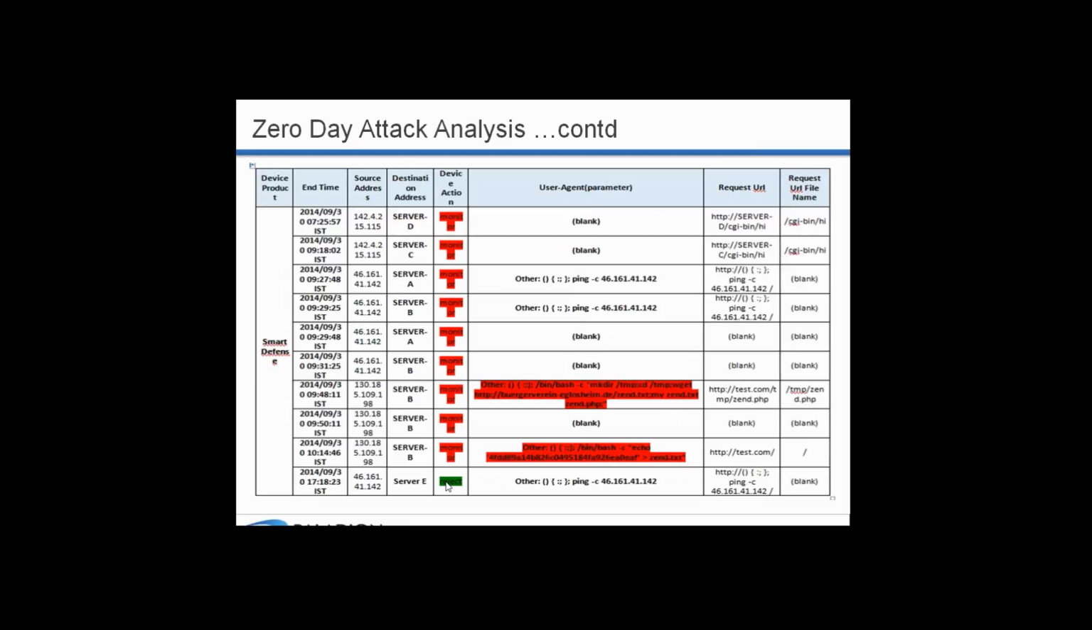So analyzing the attacks which were not blocked by IPS, we see that the attacker IP 46.161.41.142 tried to exploit the bash remote code execution vulnerability by sending crafted messages with modified user agent and request URL fields. The command executed was just a ping command, and if this were to be successful, it is only that a ping was done.